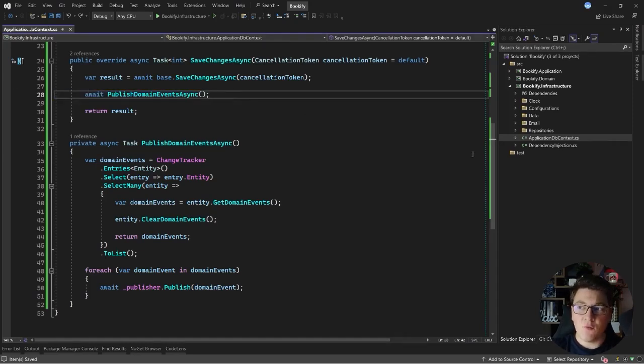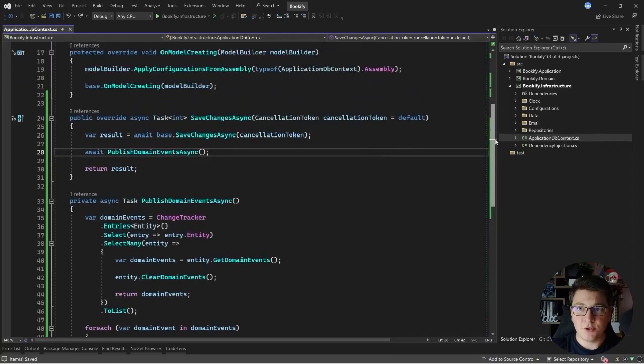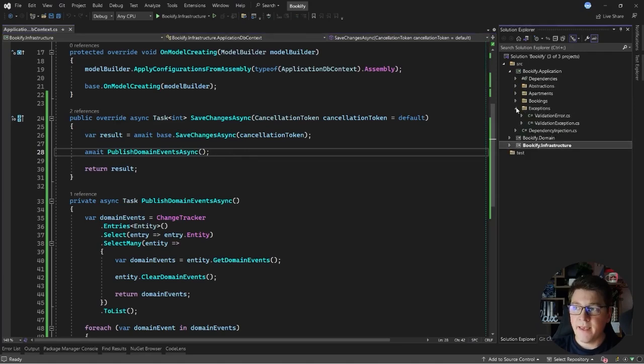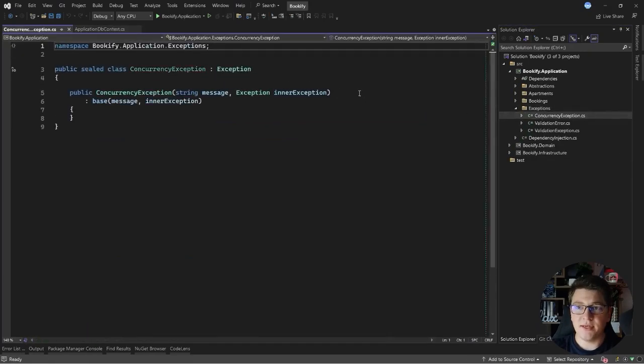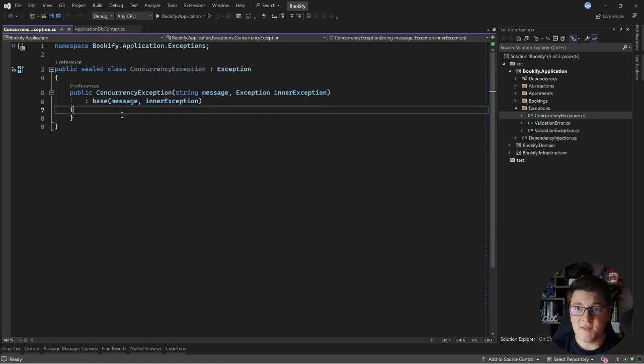One last thing I want to implement in the infrastructure project before we move on to the next chapter is support for optimistic concurrency in order to solve the race condition that we have in the application project. Here's the approach that I'm going to take. I'm going to go back to the application project, and I'm going to add a concurrency exception inside. This is just a simple exception accepting an inner exception in the constructor and some message. The question is now, how are we going to use this concurrency exception?